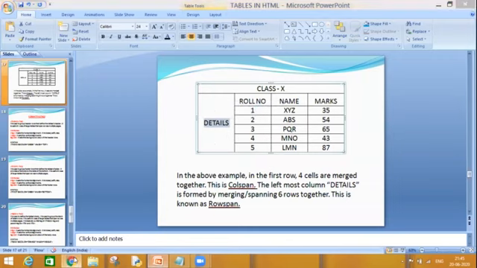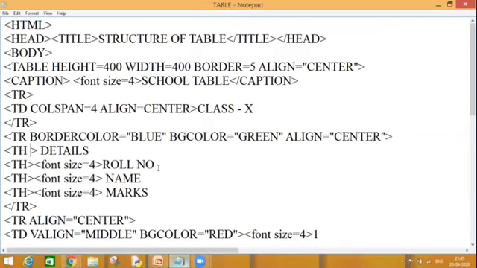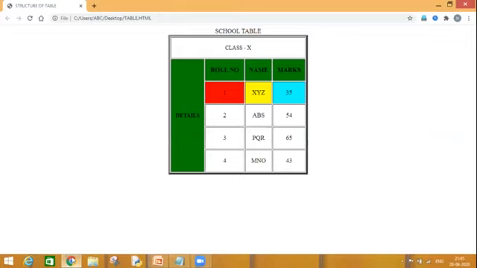So according to my table, how many rows are there? 1, 2, 3, 4, 5. So what will I do? I will write over here rowspan is equal to 5. Control S, go back, F5, sorted. Got it? So I have used both my colspan and rowspan.